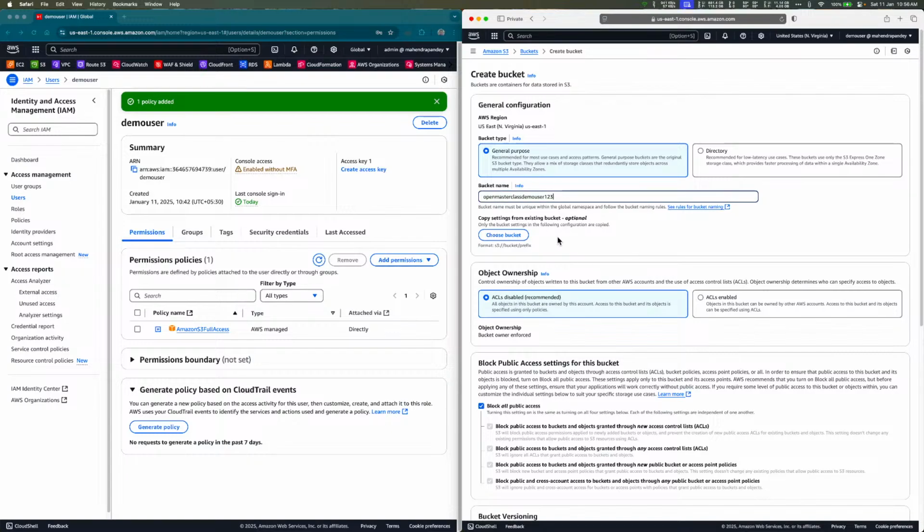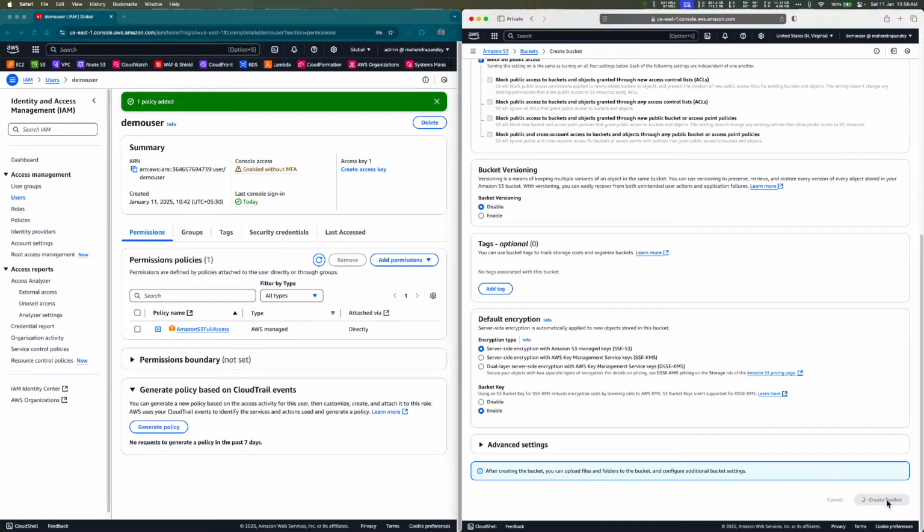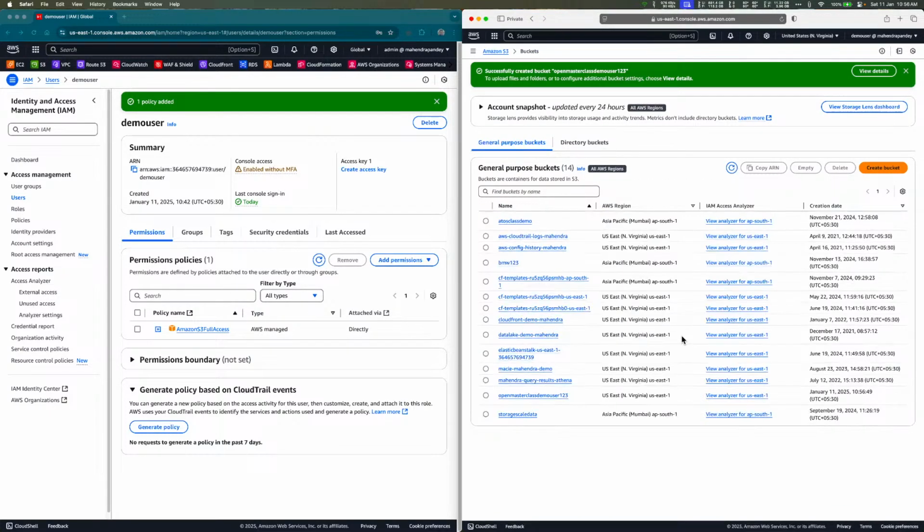That's the name of my bucket. Let's go ahead and create it. See if that's permitted for demo user. And there you go. It is.